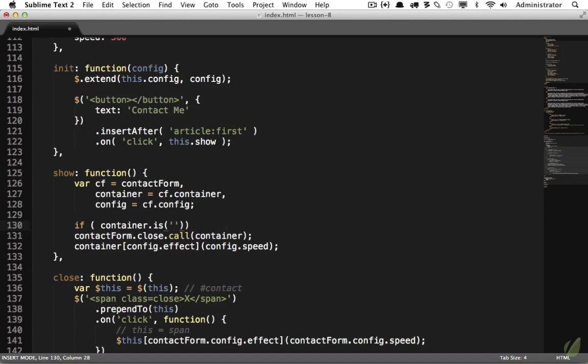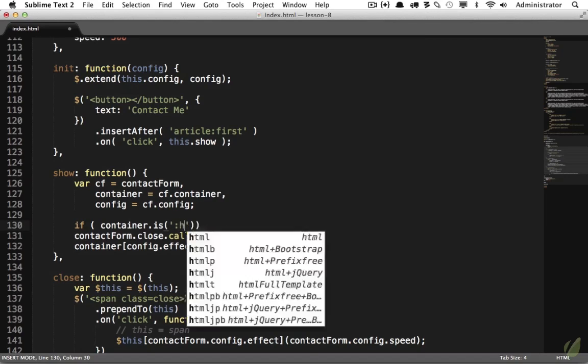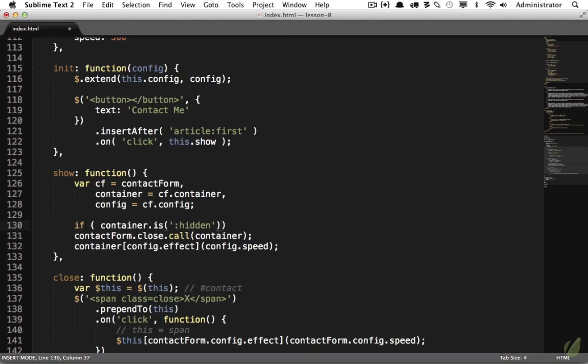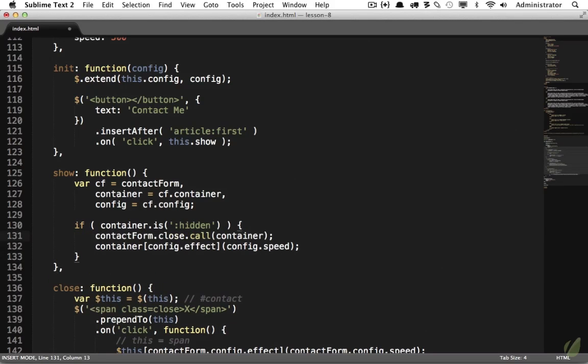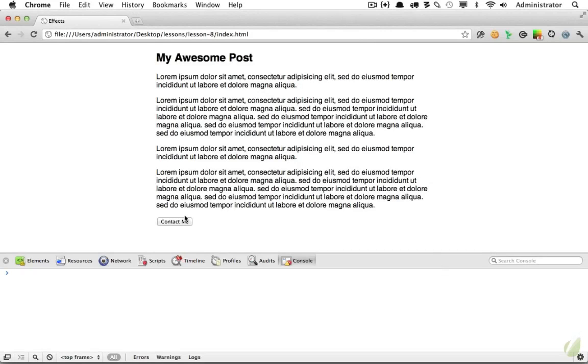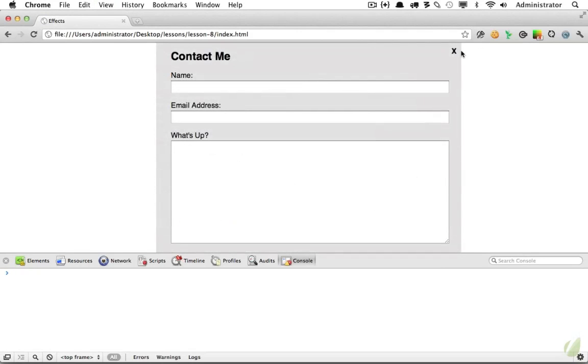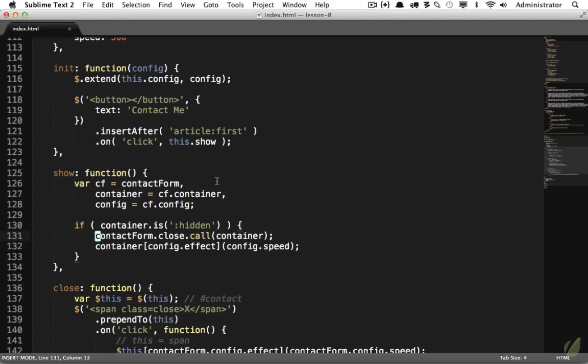In this case, we want to say if the container is hidden, and that essentially means display none. So if the container is not currently displayed, it has a display of none, in that case, good, we do want to show it, and we do want to add the close button. Refresh, click on it, it's still working, but now we've added a little bit more protection where we're not executing these functions if we don't need to. And now we have one more thing to do before we finish this lesson.